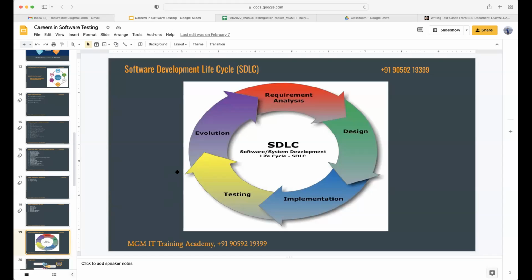Welcome to our class. Till yesterday we have covered Jira, how to use Jira, and how to write the test cases in Zephyr. Yesterday we discussed severity and priority and their types. Today we'll discuss API testing. This is our final module.